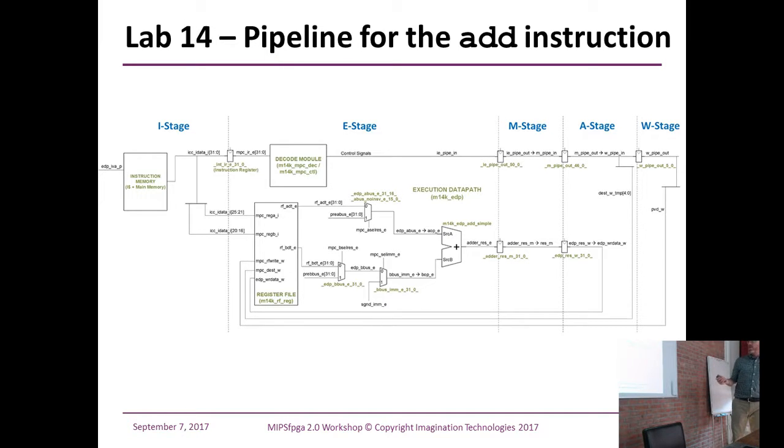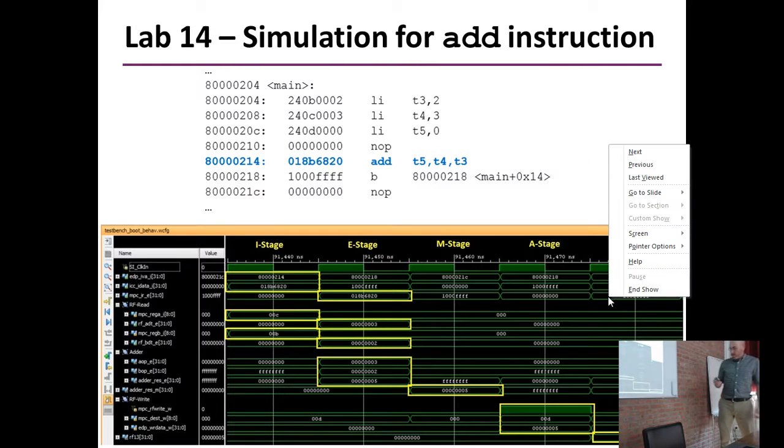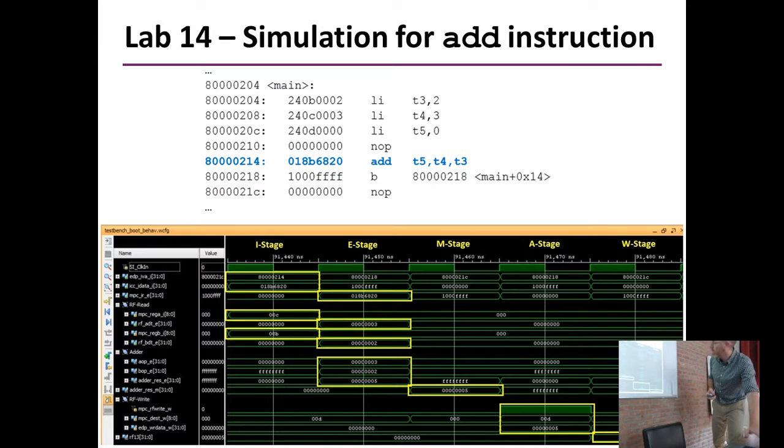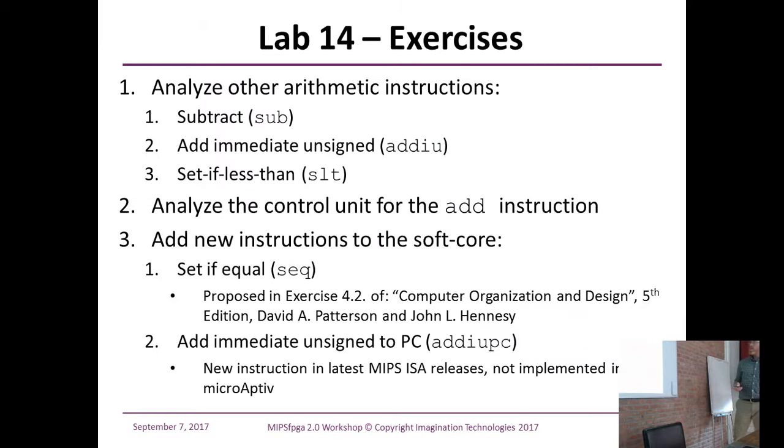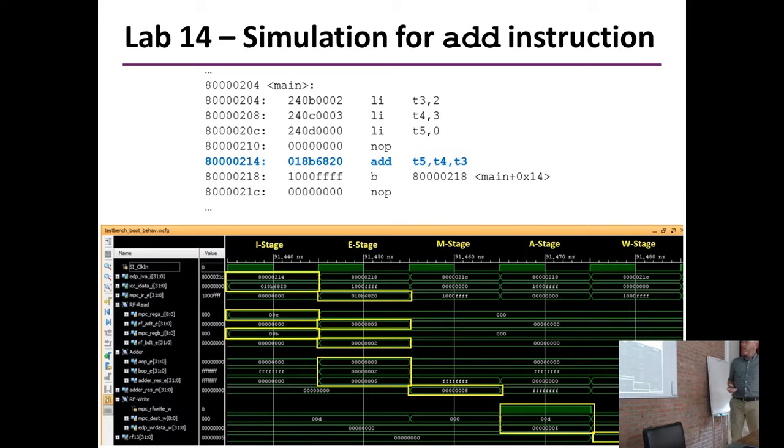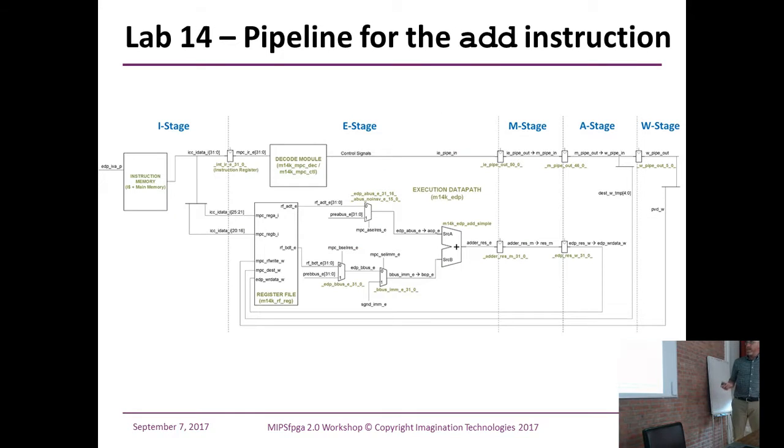The add instruction does nothing in the M stage or in the A stage. It doesn't have to access memory or to align anything. So it will pass these two stages, and then it will write the result back to the register file, right? So that would be the theoretical explanation.